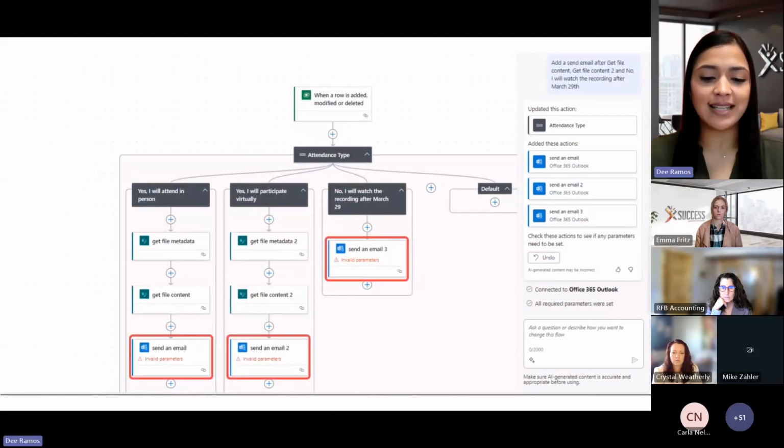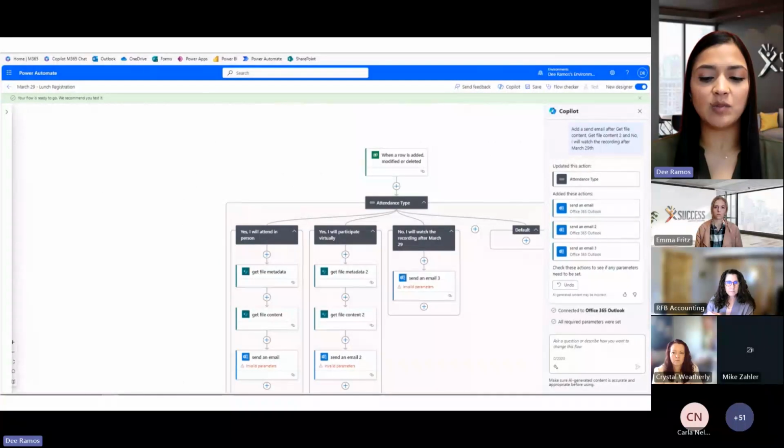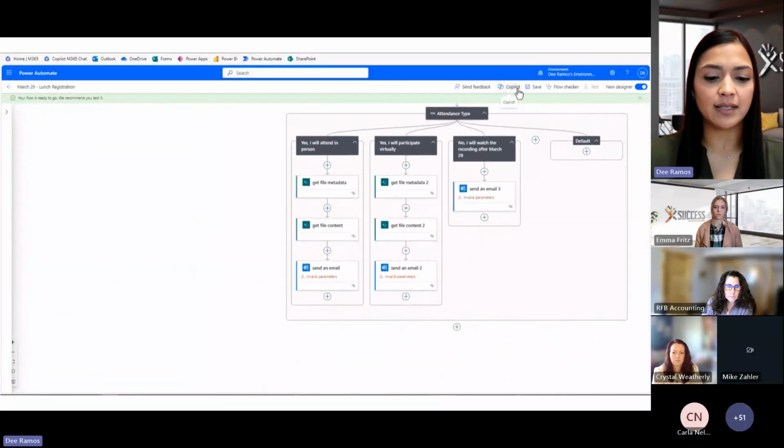Great, so Copilot did exactly what I needed this time. It added those 3 send email actions in the exact spots I requested. So I'm not going to use Copilot anymore. I'm going to close that, and then I'm just going to adjust the visual of the screen here to add the flow, move the flow up a bit.